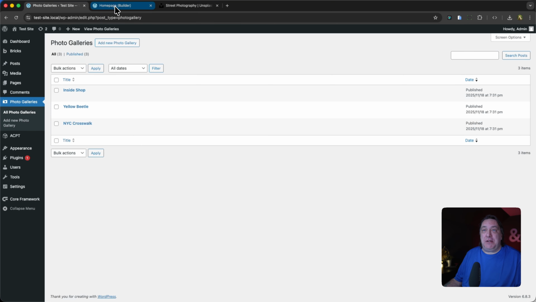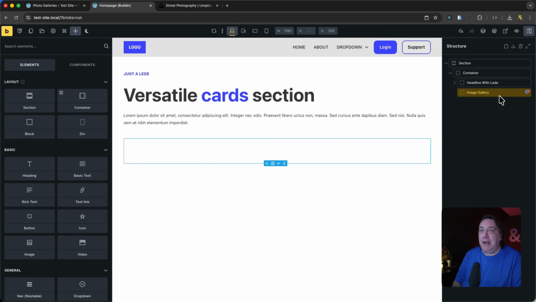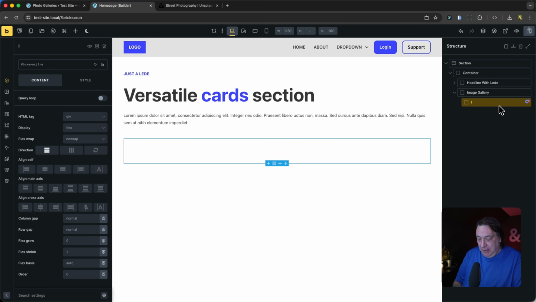So now it's time to actually build the front end. So we have our image gallery here, and what we will do is we will just go ahead and add an element, and we're going to add a block, which will be the actual image. And I will say image. And you know what?